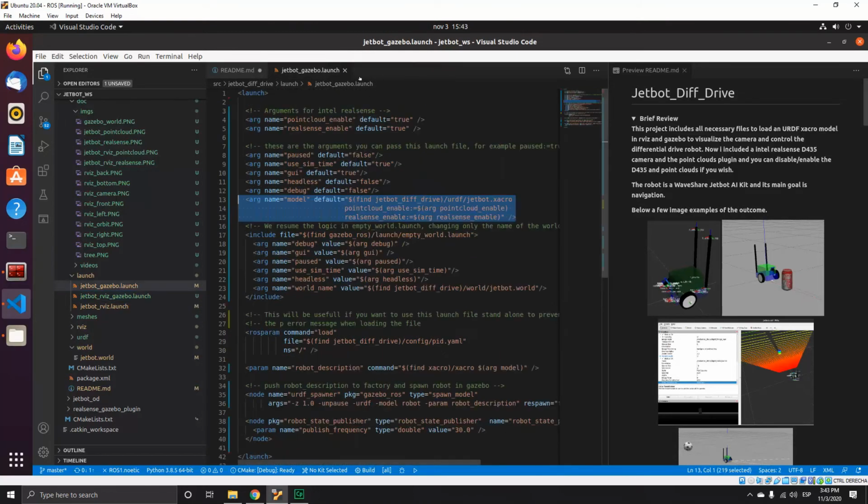When you launch, if you disable Realsense, you only see the Jetbot without the Realsense attached in front, just with the RGB camera of the Jetbot that comes with the kit. If you set the point cloud variable to false and Intel Realsense to true, it will only launch the Realsense camera with all the topics of that image, infrared, all those topics. But you will not see the point cloud.